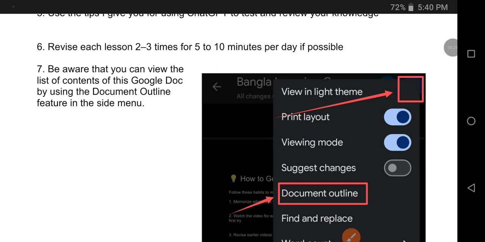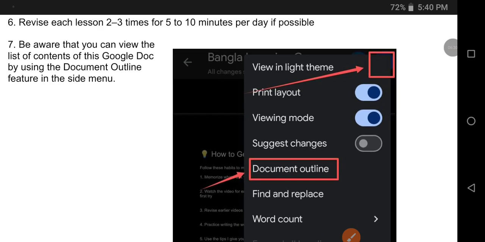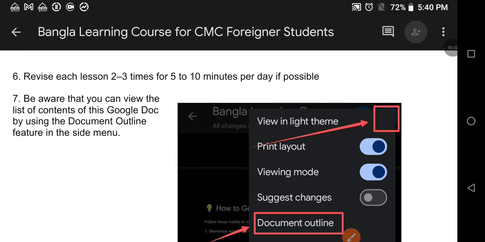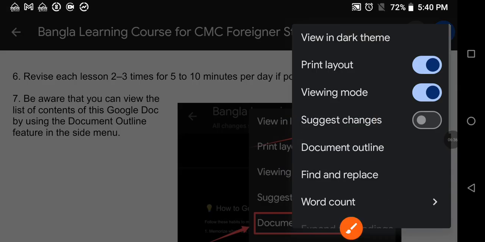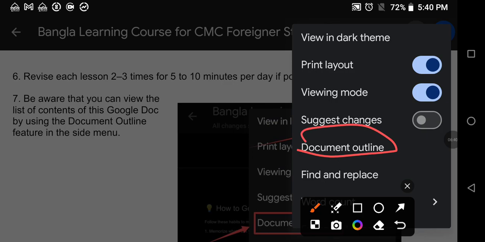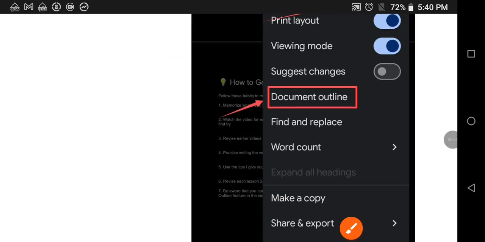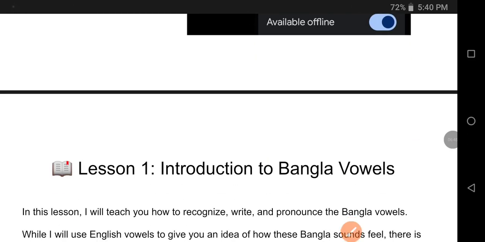And be aware that you can view the list of contents of this Google Doc by using the document outline feature in the menu, meaning this, where is it? Okay, so if you click this, then you will see the list of contents, meaning how many lessons, etc. Okay, so here we are. Took 5 to 6 minutes to get here.